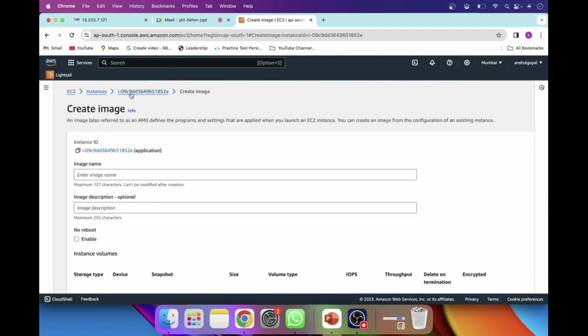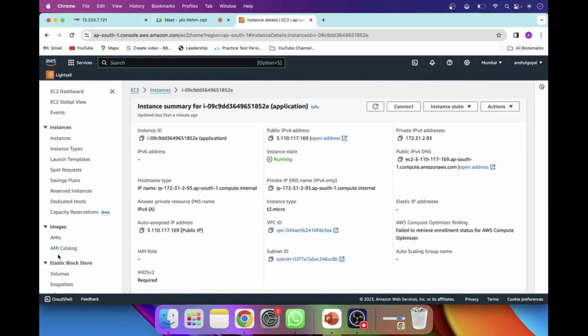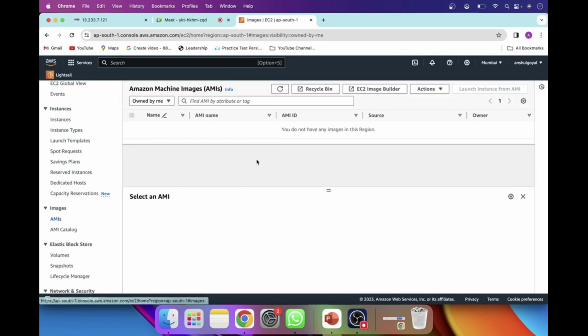Once it is done, you will get this AMI in the AMI section. With this AMI you will select this one, then launch instance with AMI.